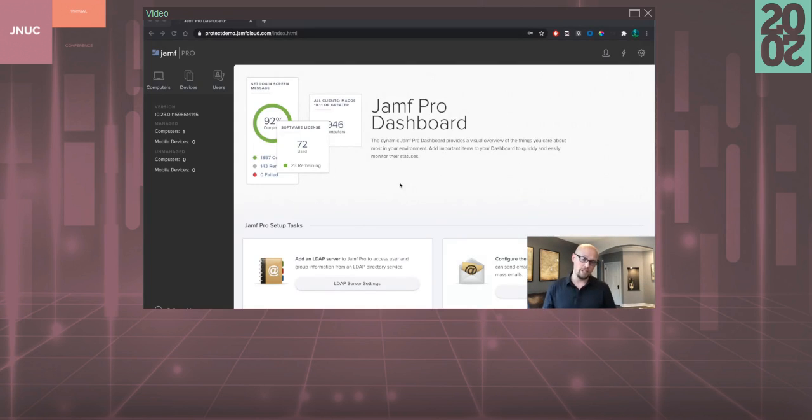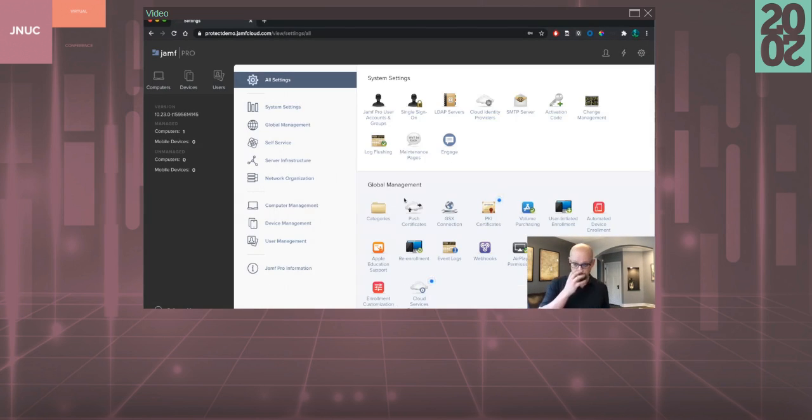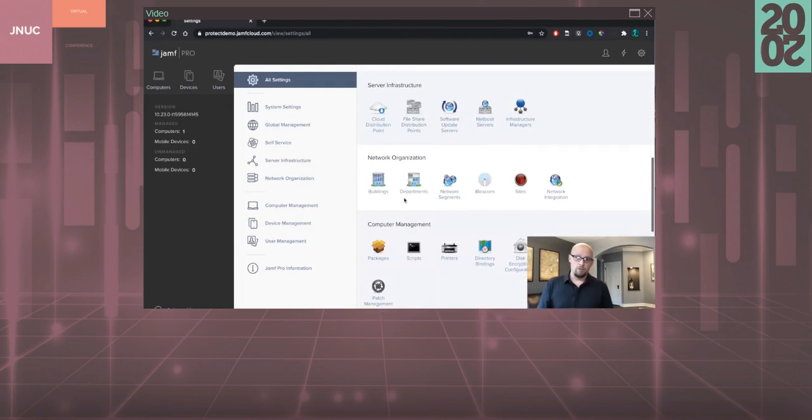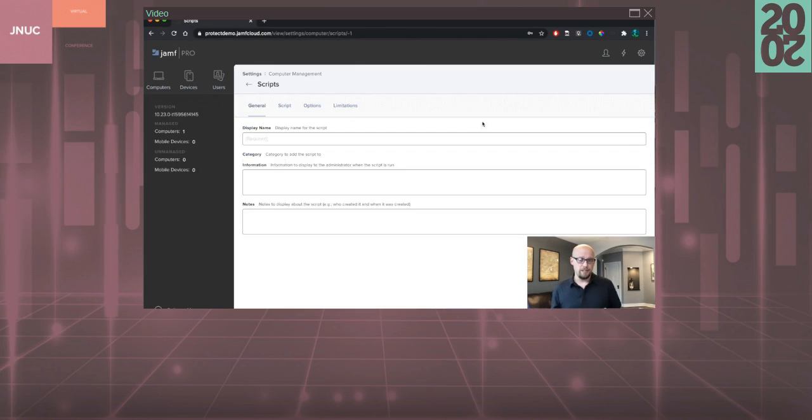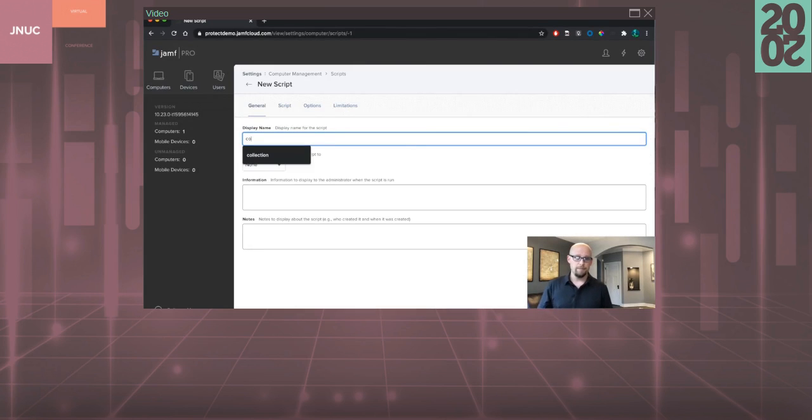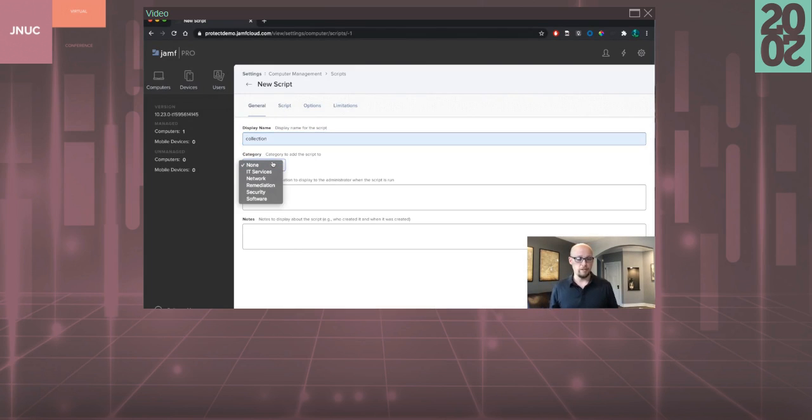So to do that, we're going to use Jamf Pro, and we're going to log in and go to the settings. Once we go to the settings, we're going to go down to scripts, and we're going to create a bash script that's going to run and collect the interesting artifacts that we want to pull back. It'll put them all in a zip file, and we'll push them up to our Jamf Pro.